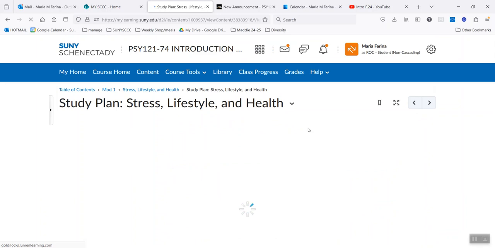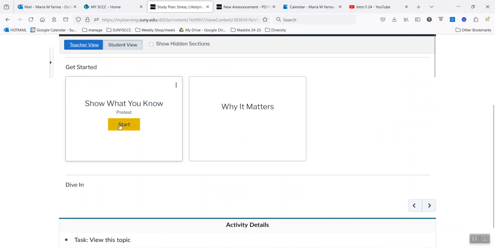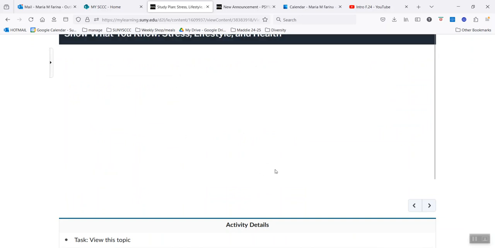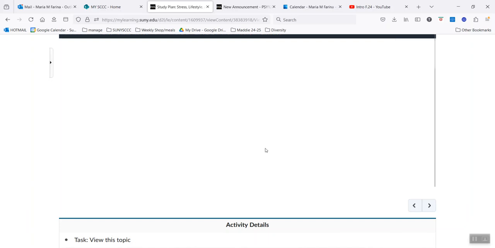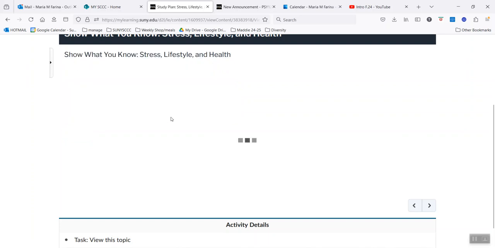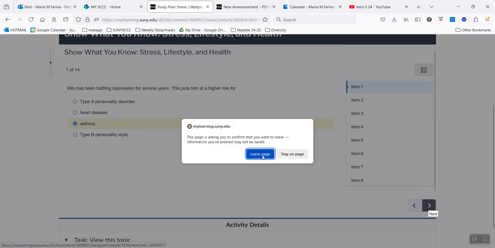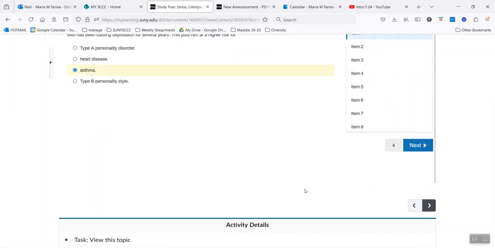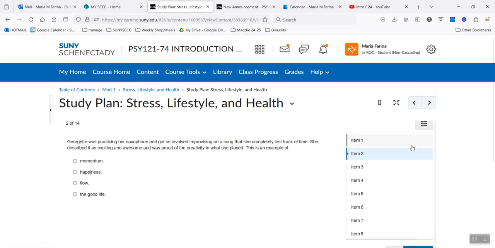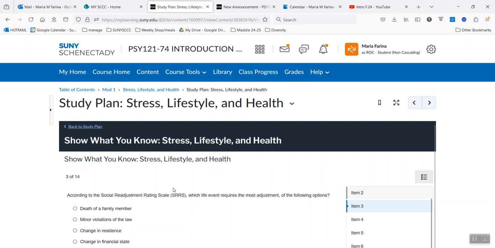So this is essentially reading your textbook. You will start with this pretest, and you basically click through all the tiles here in the study plan. All right, so there'll be questions like this. You just answer them. Click through, scroll down here to the next button, and just go through and answer these questions, okay?